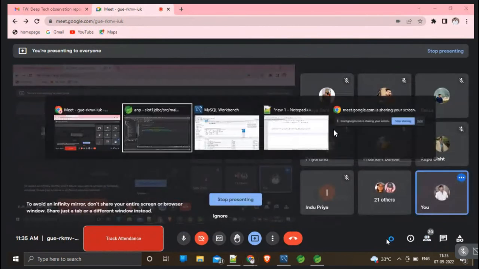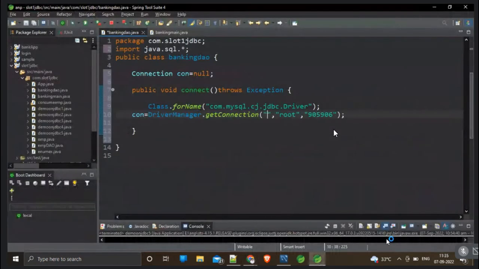So first we need to create a URL, right? Tell me, what is the URL? How to write the URL here? jdbc colon mysql colon, colon, localhost.